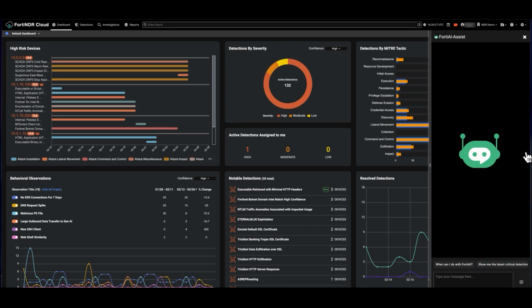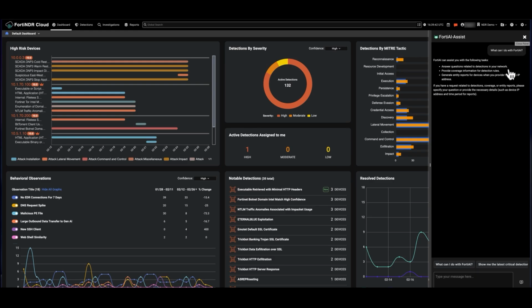Finally, FortiAI Assist is seamlessly integrated throughout the FortiNDR Cloud platform, blending intelligent analytics with automation to support security and network operations. It empowers analysts to generate quick detection summaries, ask coverage-related questions, and create detailed entity reports with ease.